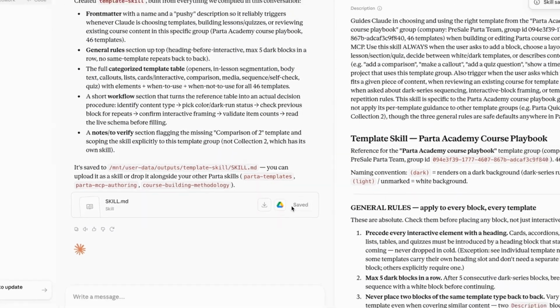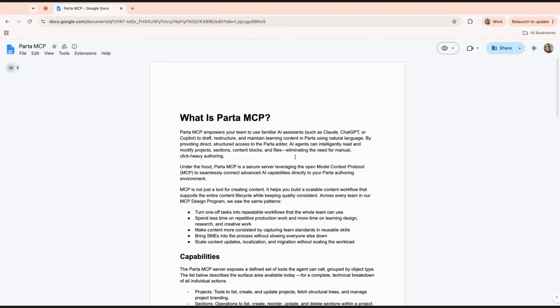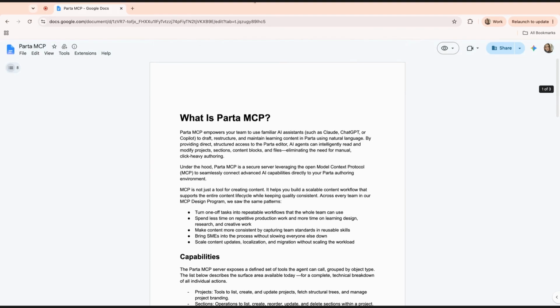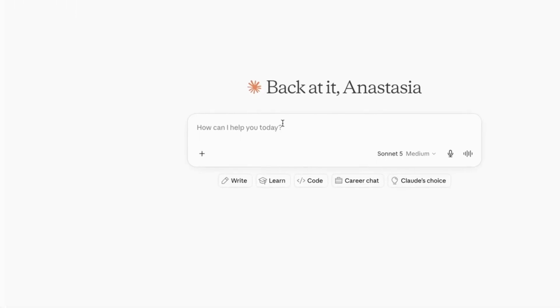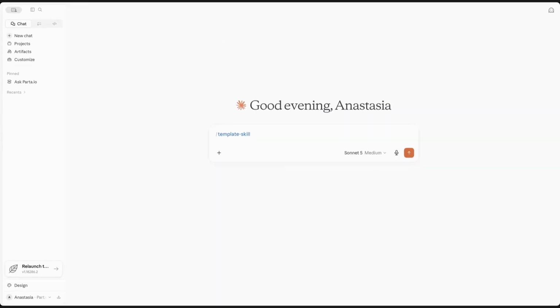Now, when you run course creation or course migration tasks in MCP, you can select this template skill. It will guide the agent to use the correct templates consistently. Let's run a quick test to see how it works with the skill we just made. I will use a small Google Doc as my source material, copying the link to it. Back in the agent chat, apply the skill through the slash. Then type in the prompt.